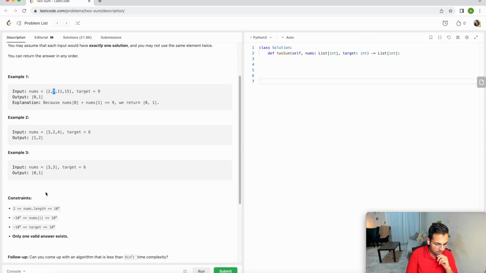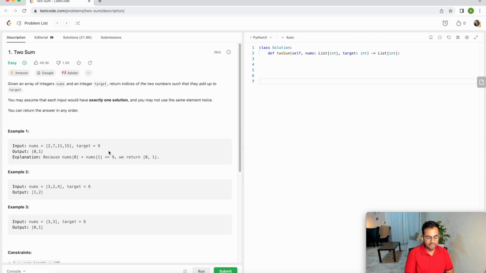What are the constraints? The nums.length, the size of the nums array, is at minimum 2, and at maximum 10 raised to 4. The numbers inside the nums array could be negative to positive, which is a good point that we have to consider, and the target could be negative to positive. Okay, so how do we handle this?